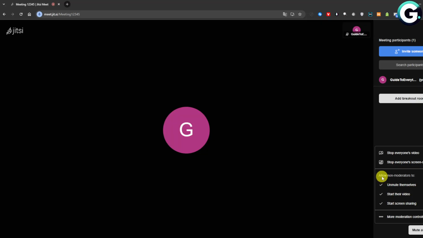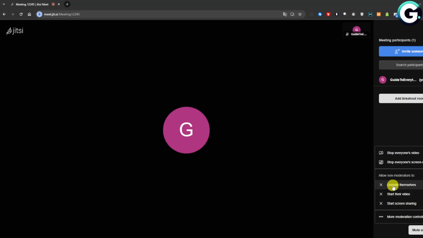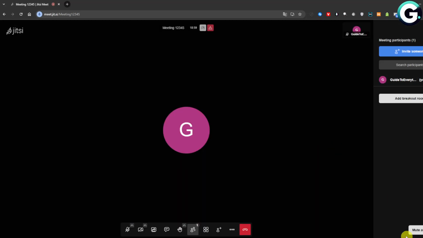So right here, you'll be able to allow non-moderators to unmute themselves, start their video, and start screen sharing. So just click X if you don't want to use those. And let's say you want to mute them without the unmute option. So just select that and click mute all, and that will mute all the participants.